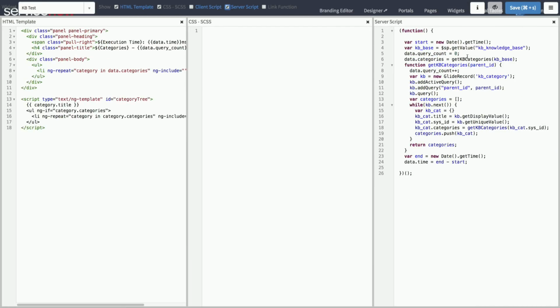So what we're doing here is we have defined a function called getKBCategories. You pass in a parent ID, and because on the knowledge side it's not a typical reference field, it's actually a document ID reference, meaning it can point not just to one table, but to multiple tables. So the very first thing we're passing in is going to be, let's see where we call it, getKBCategories. We're passing in the actual knowledge base itself, meaning that initial call of this function is going to retrieve the top level categories of this particular knowledge base.